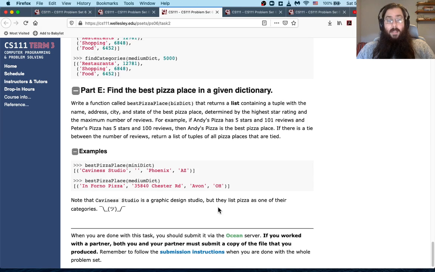Part E is the last part of this problem set, and it is best pizza place. It just has 1 parameter, the data set to look in, because it knows what it is looking for. It is looking for a business which has the pizza category, and it's looking for a business that has the highest number of stars, and then among businesses tied for the highest number of stars, it's looking for the one that has the highest number of reviews.